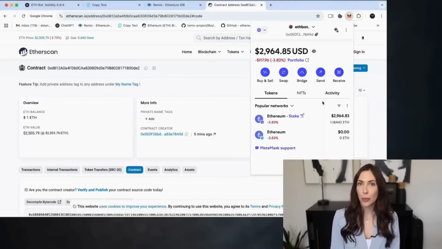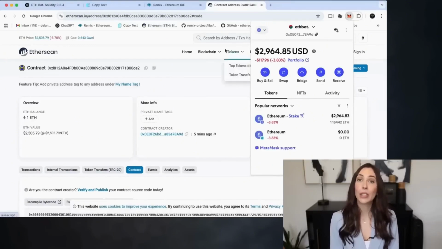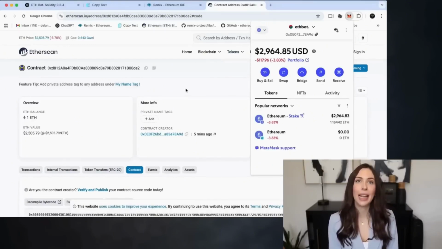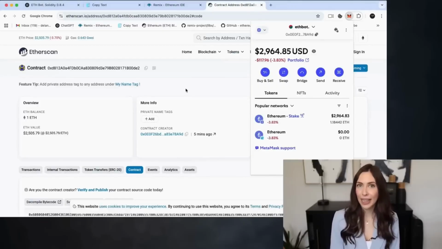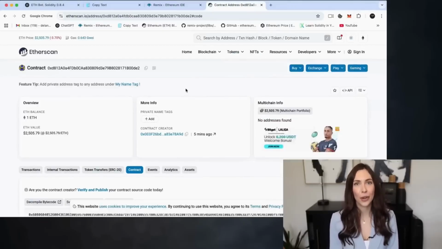Now we'll give the bot some time to work. Let's check back in 12 and 24 hours to see how much profit it's been able to generate. I'll stop the recording here and come back after 12 hours to share the results.